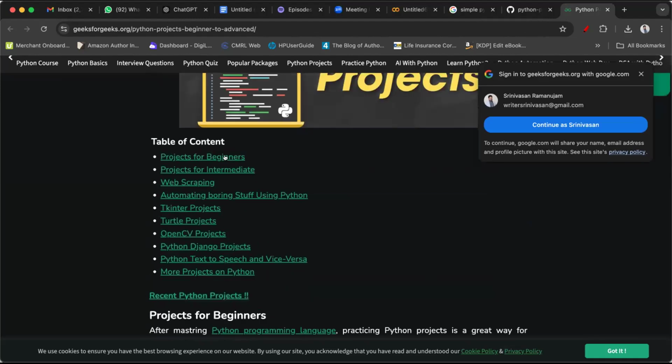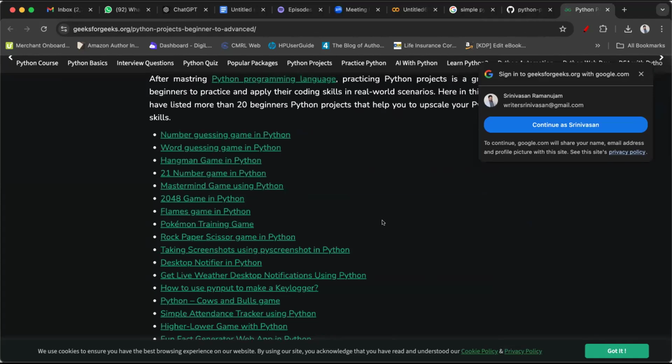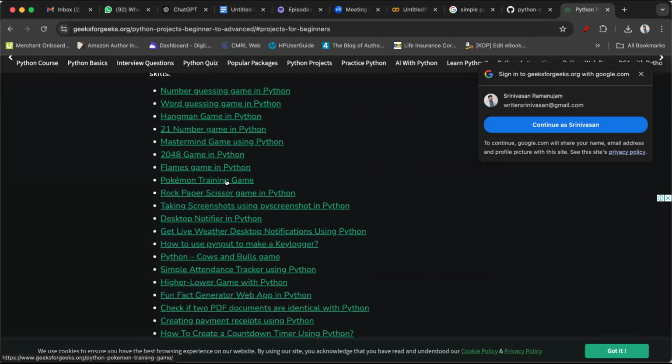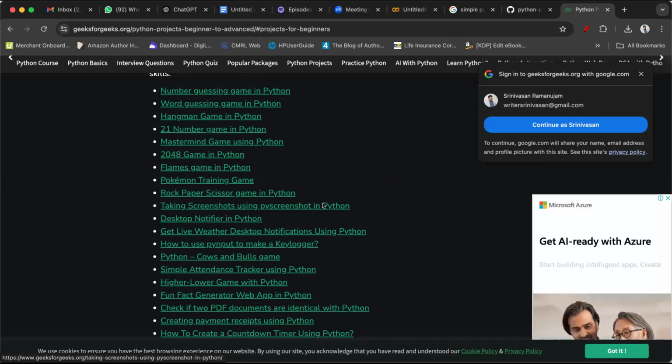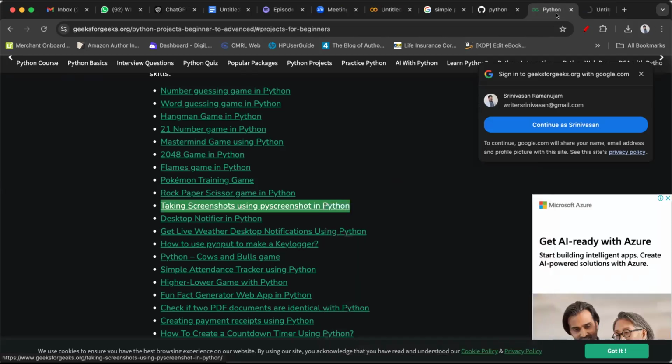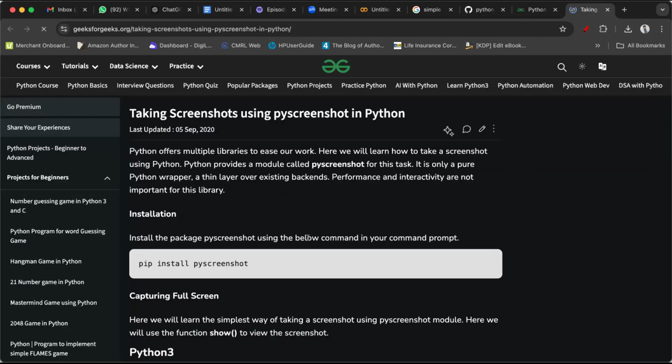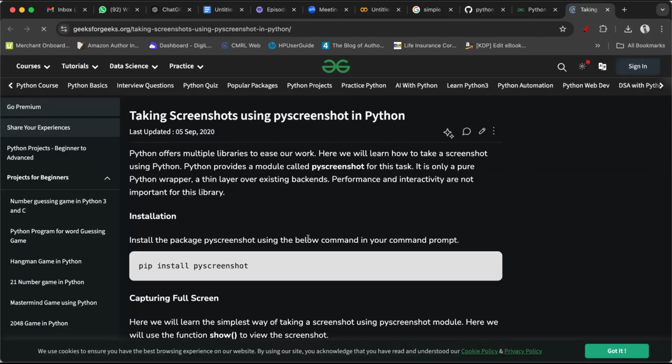Number guessing game, word guessing game, hangman game, and 21 number games. In Python, there are so many. Pokemon training, rock paper scissors, taking screenshots using PyScreenshot. Yeah, let's open up this and see what it is.